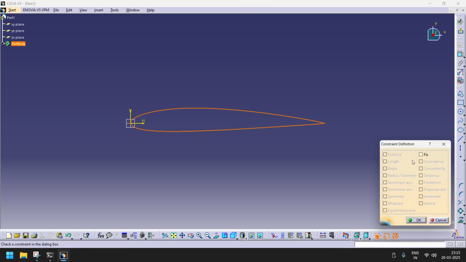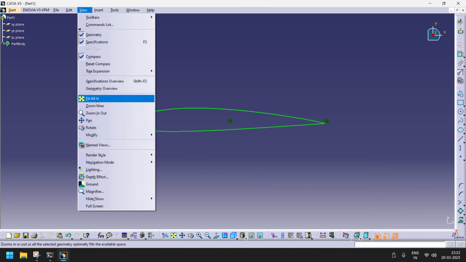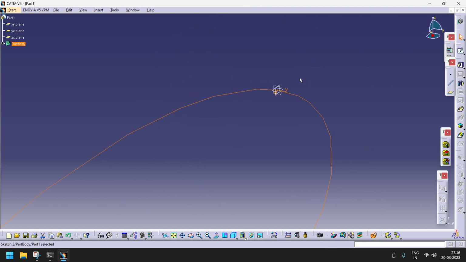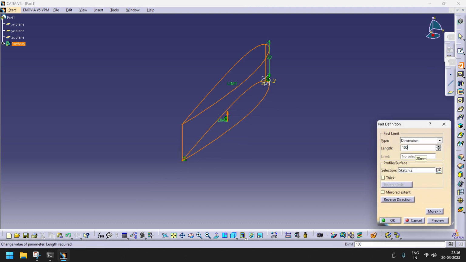If you want, you can fix the airfoil profile. Because we made a duplicate one, you have to delete the existing one. Okay, so this got deleted. So this is the airfoil imported, and then I'm going to pad it, maybe for the same 100 mm, or around 50 mm.